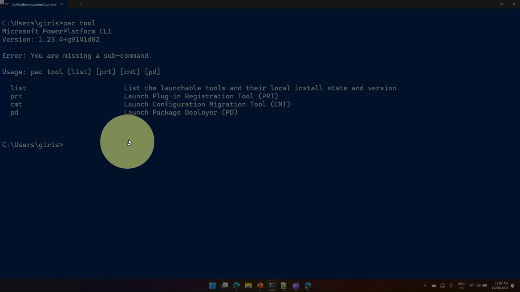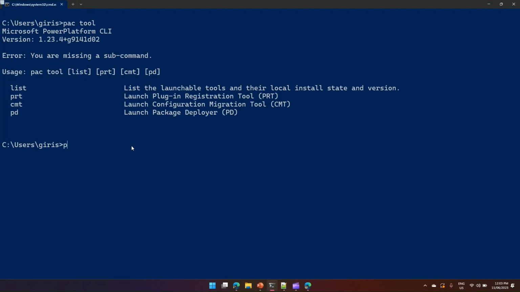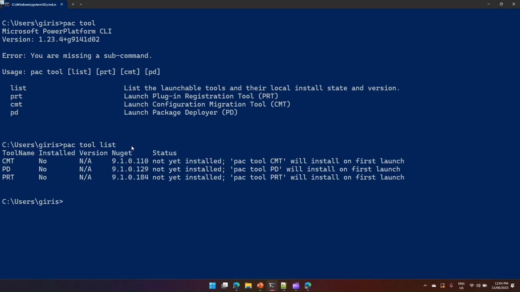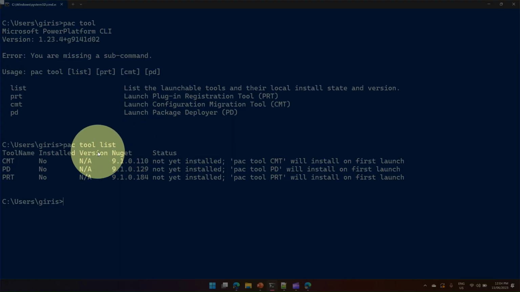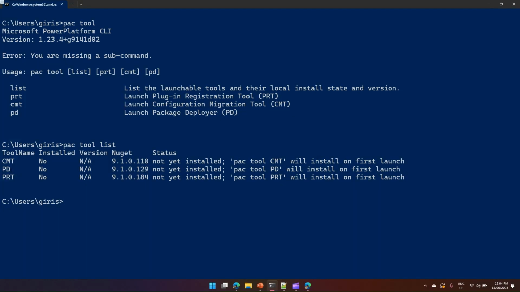Let's see how this works in action. The first command I'm going to run is PAC tool list. It should list the launchable tools and their local install state and version. As you can see, there are three pieces of software which we can install: CMT, PD, and PRT. Currently, they are not installed. The version is NA, and it will give you the NuGet package version number and the status, which is not yet installed.